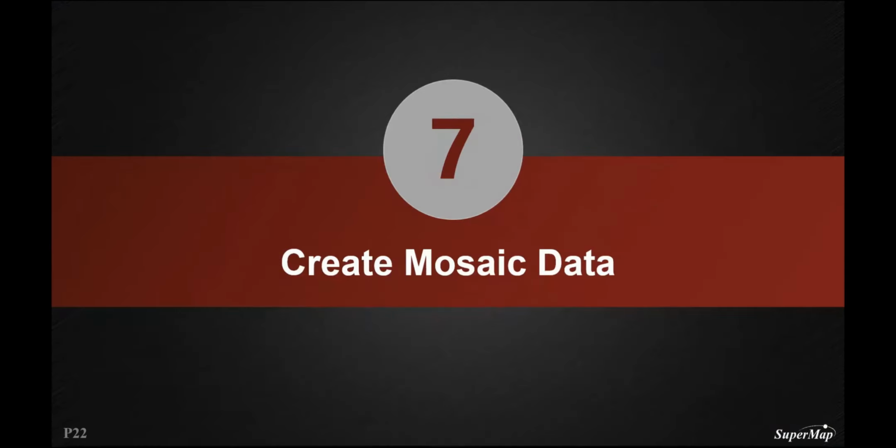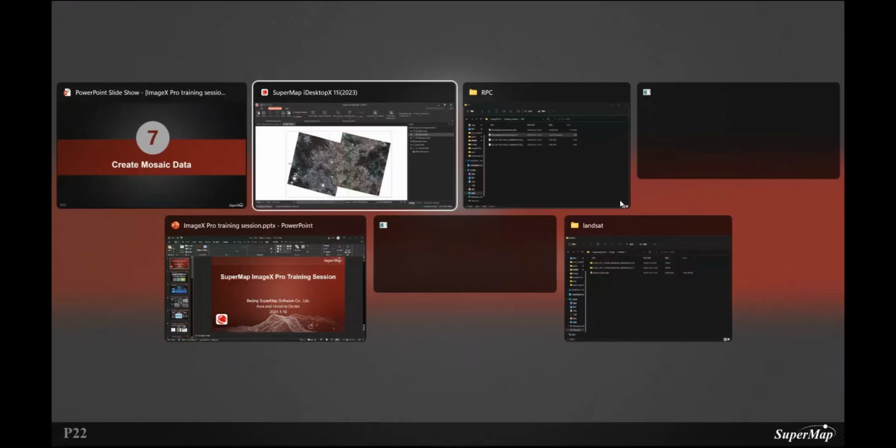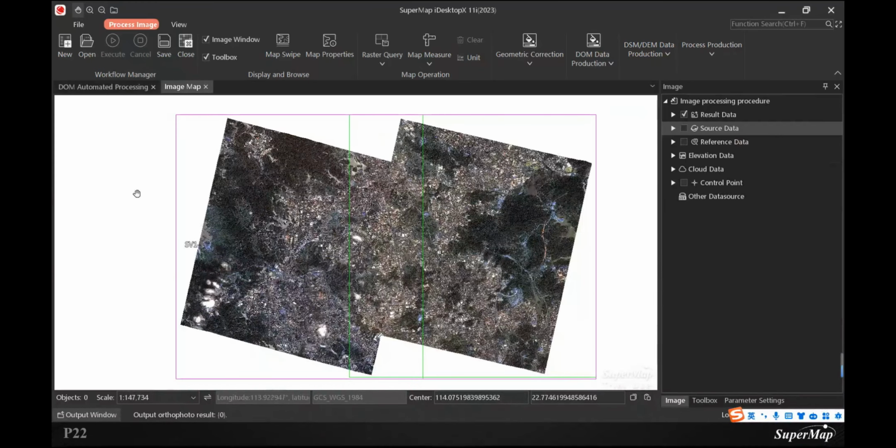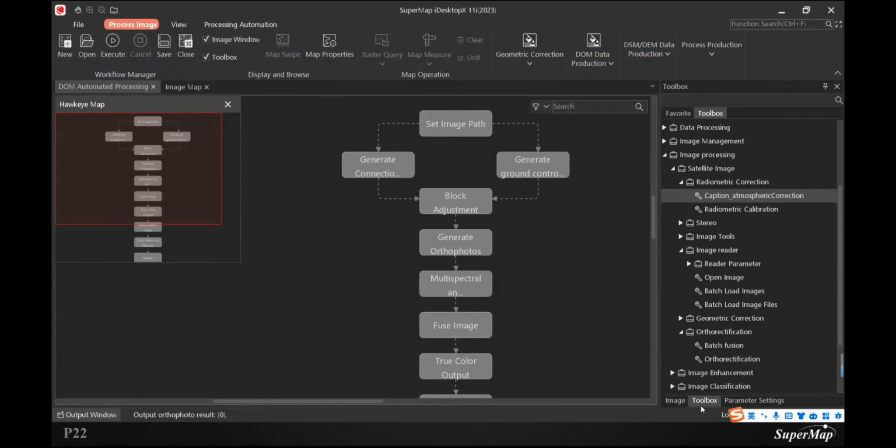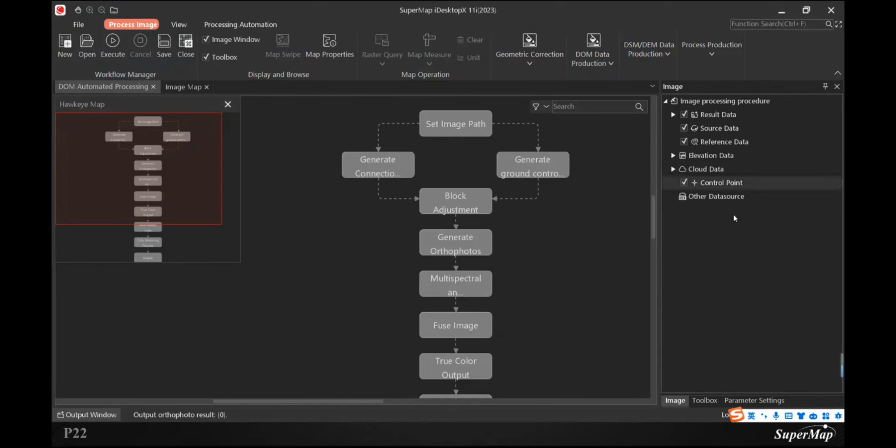And the next one is to create mosaic data. For this one, we can open a new image map window. And then we can right click on the other data source, and we want to create a new data source.